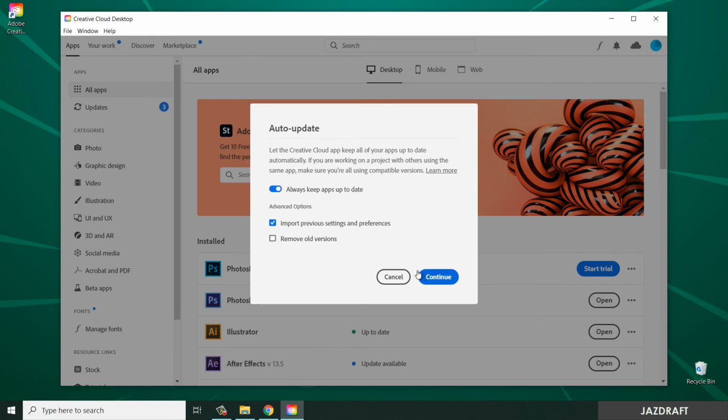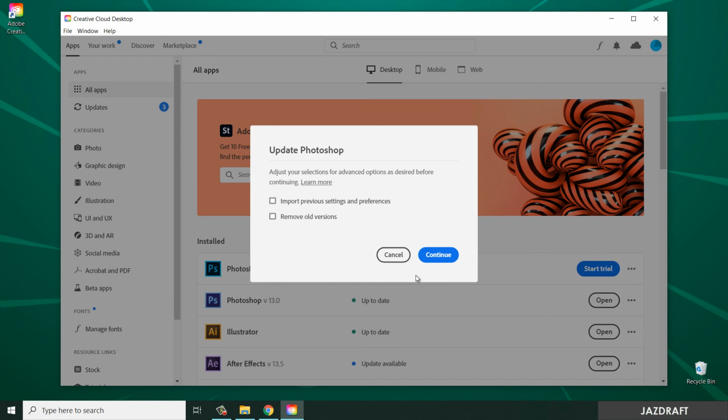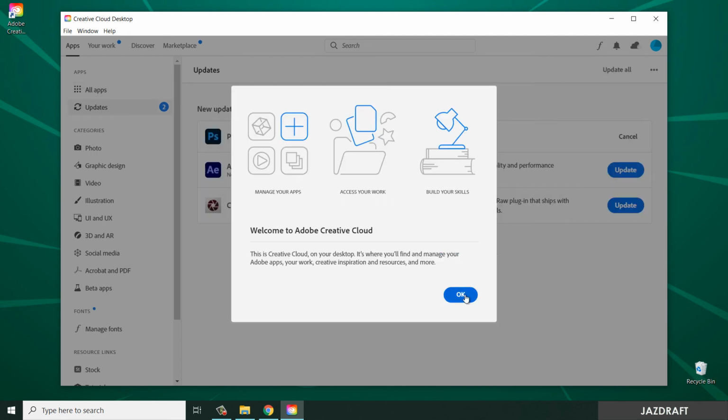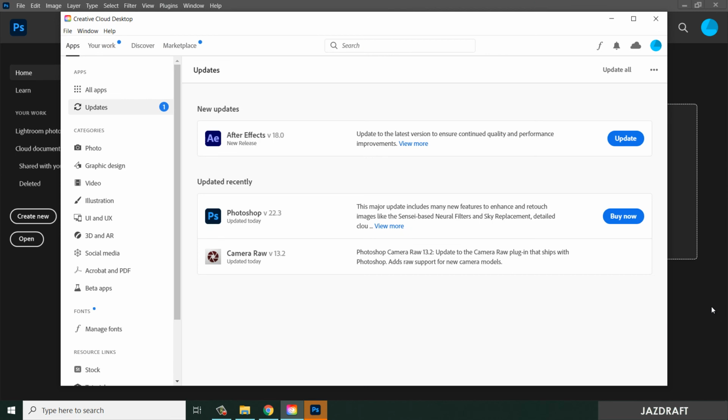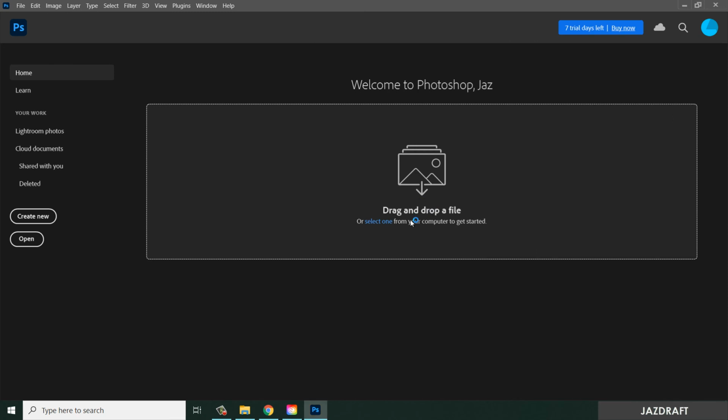Don't remove old versions. Let's uncheck this and click continue. Uncheck this also, and continue, and click OK. Now it's updating. Once Photoshop is done installing, it will pop up this icon. This is the main interface of Photoshop.